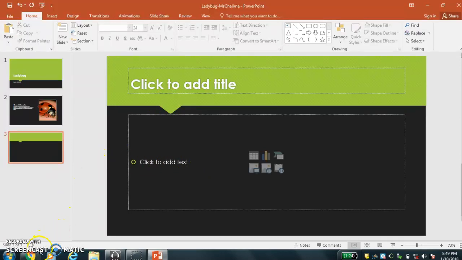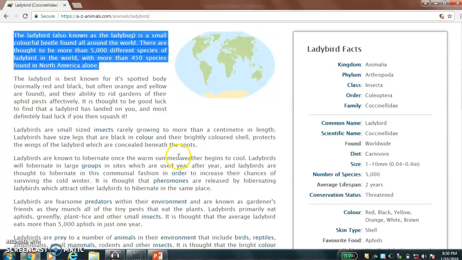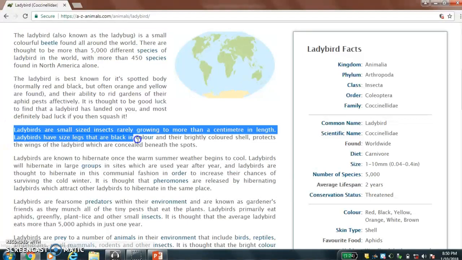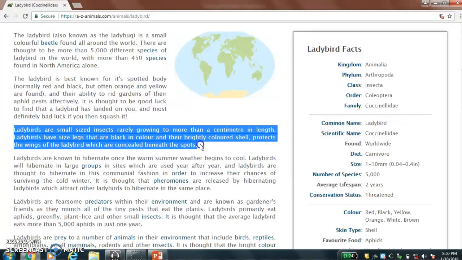So here where it says click to add text, I need to add some more information about my ladybugs. I can go back to Google and look for some more information that I would like to mention. And I think I like "ladybirds are small-sized insects." So here we're talking about their size. I am going to copy this paragraph.